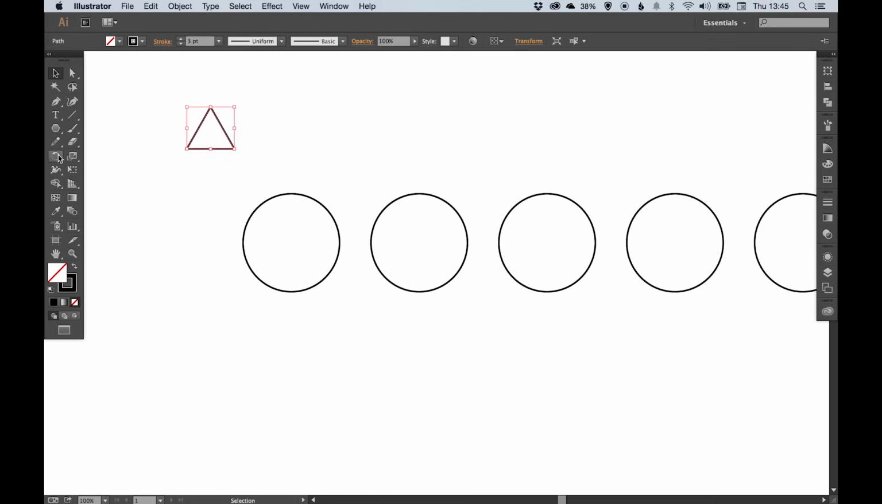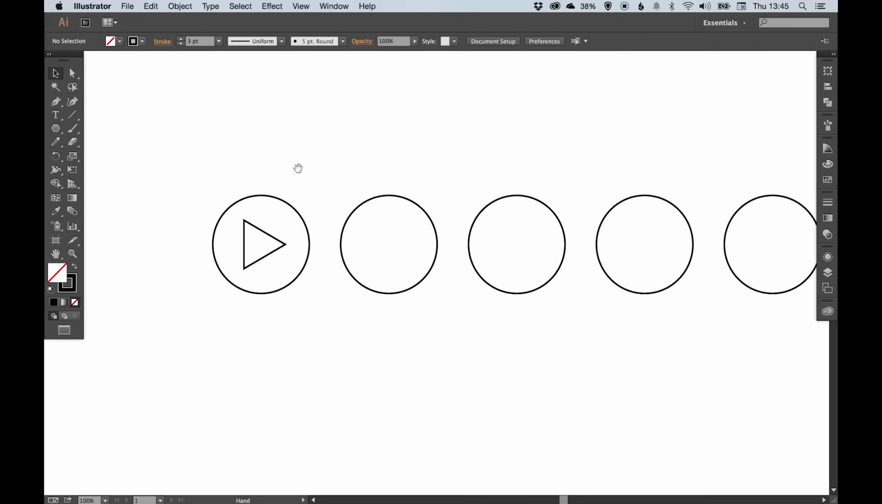Then if you select the rotate tool and hold shift, it will rotate within 45-degree increments. So that's fine. I'm just going to pop that just roughly in the middle there. I can play around with the size later. So that's pretty straightforward. That is a pretty standard play button.